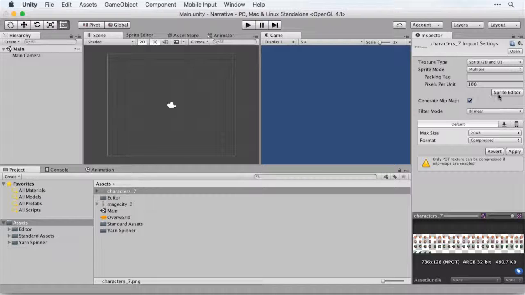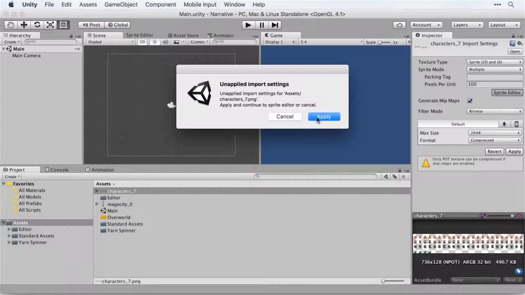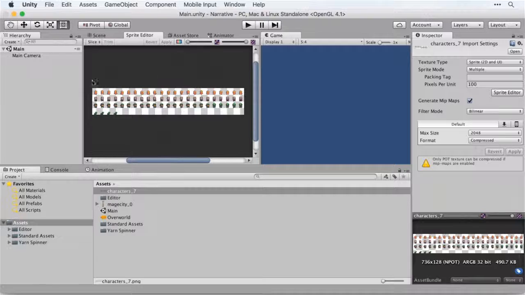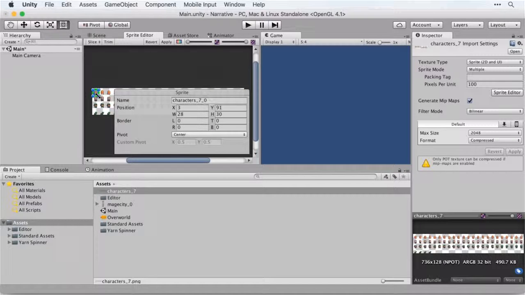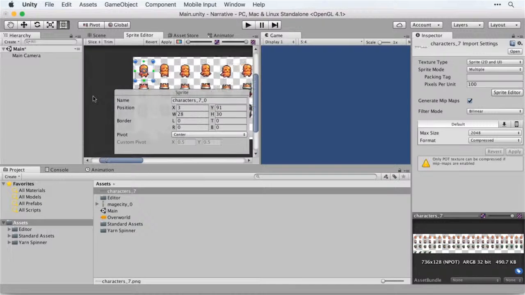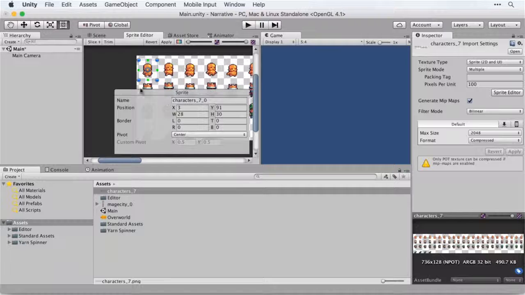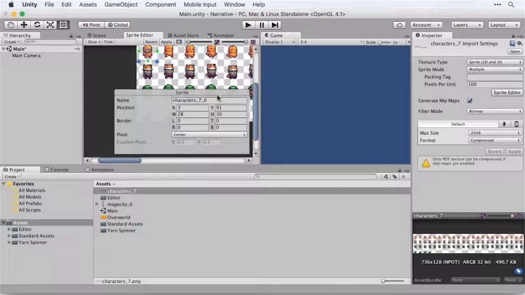We'll now click on Sprite Editor. Unity says, do you want to save that change? Yes, we do. Now we can define which parts of the texture contain our sprites. We'll do that by dragging a box around the characters. So there's one. I'll move that there. I'll also name this one Wizard. This will be one of our characters.